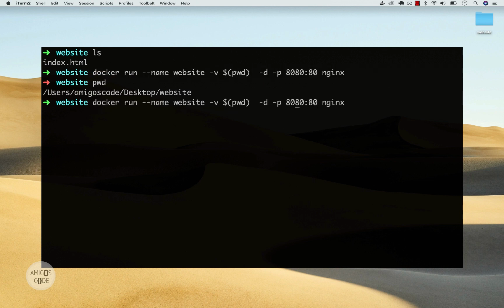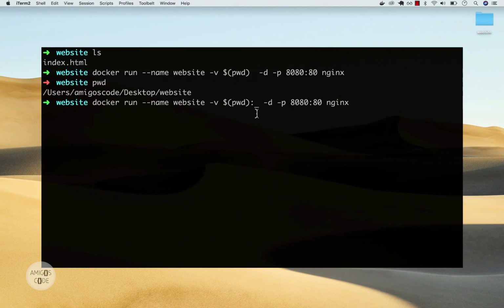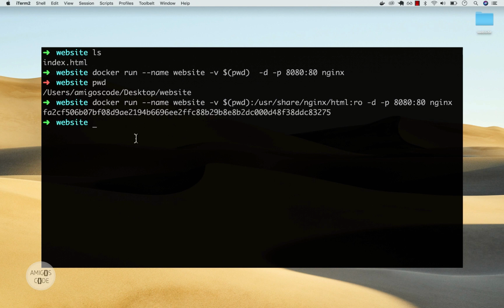And then what we're going to do is mount this folder called website to, and remember, if I open up Nginx, you can see that this is the actual destination: /usr/share/nginx/html, and then you can say read only. So grab everything, go back, and paste that in. And there we go. Now let's press enter. You can see that we have started a container.